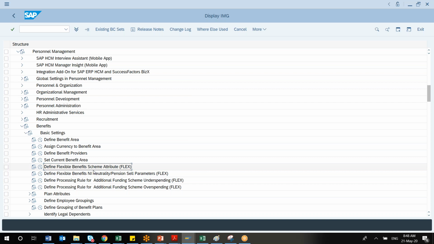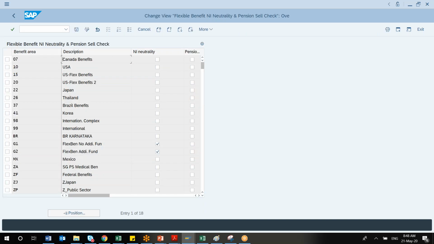Once this scheme attribute has been defined, in the next step we define the pension sell. Suppose you have a concept of selling your pension, okay, so if you are using it, then you just select that, or national insurance. That is more relevant for UK, where I have seen national insurance used. So if it is applicable for you, then you just tick it here. That is the only thing. They call it NI neutrality and pension sell check.